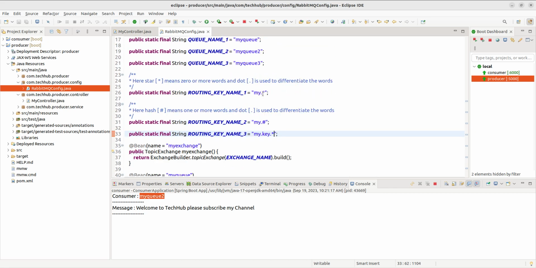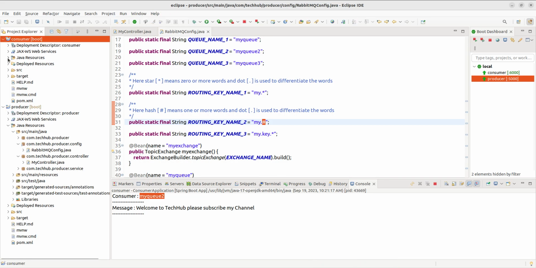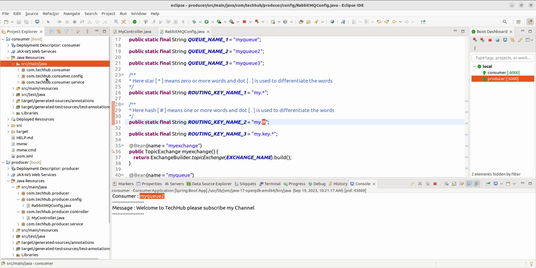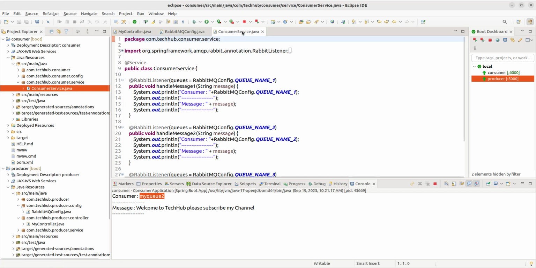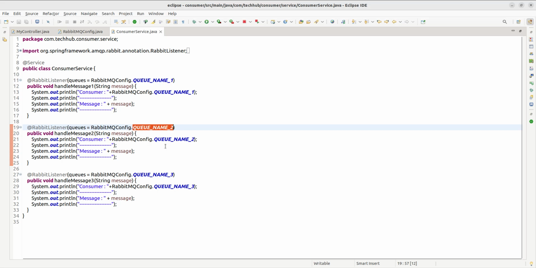Okay, one or more word, but there is no word. It's a reverse. Star means I'm not passing, so hash, it is matching. Fine. So it is calling to my Q2, and if you go to your consumer side, go to service, we check whether we are printing exactly one or not. Yeah, Q1, Q name 2, Q name 3, it's okay. So Q2 only, it's calling to 2. Okay, fine.